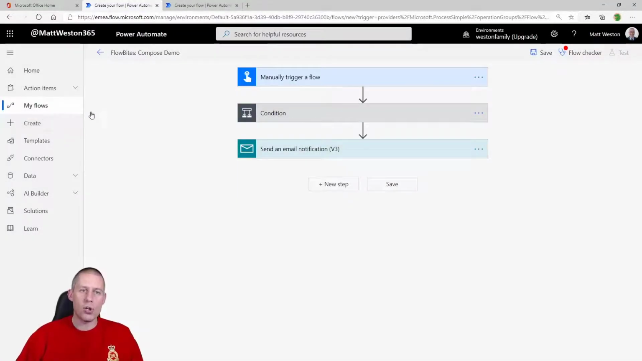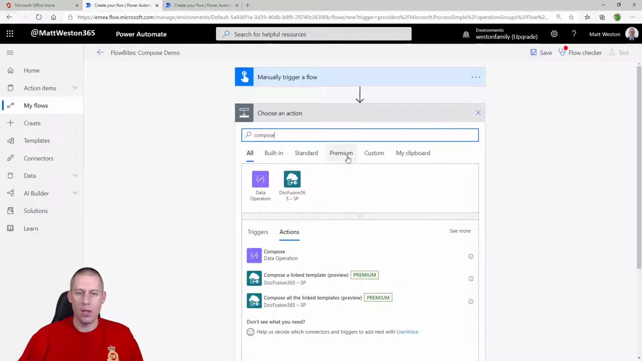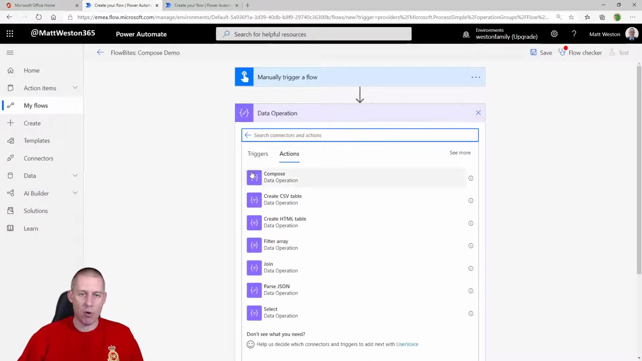So the first demo we're going to look at is using compose. Now, like we mentioned earlier on, compose is designed to be very, very flexible. It can be used anywhere in my flow. But let's just go and create a basic one to start off with. So I'm going to add an action, and I'm going to select compose. And it's part of my data operation connector. And as you can see, amongst my data operations, I've got a compose action here.